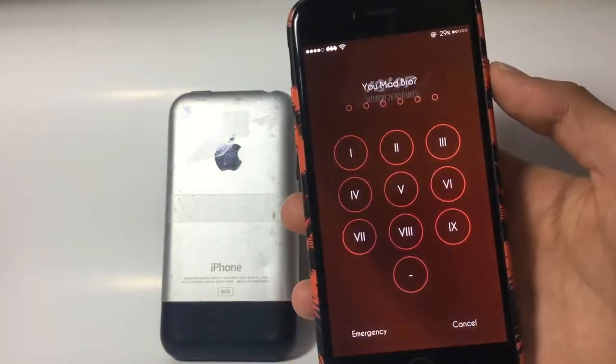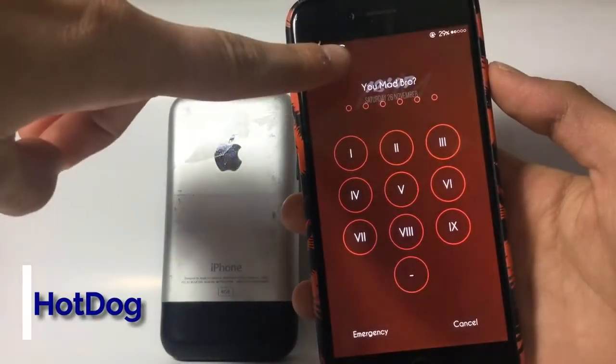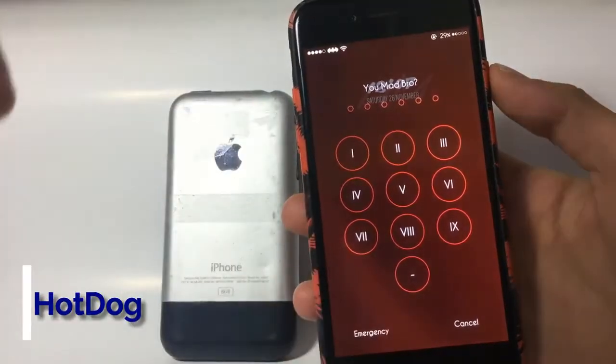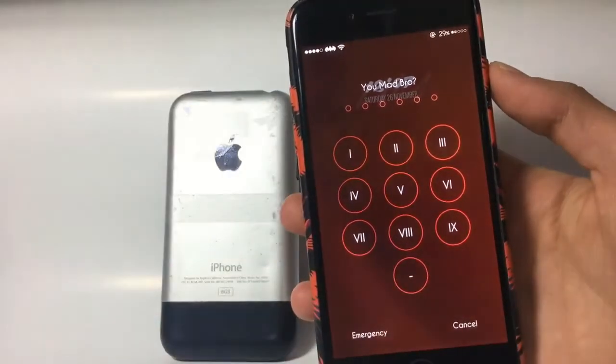The next tweak is Hot Dog, which allows you to customize the text over here, and over here, or even remove the buttons Emergency and Cancel.